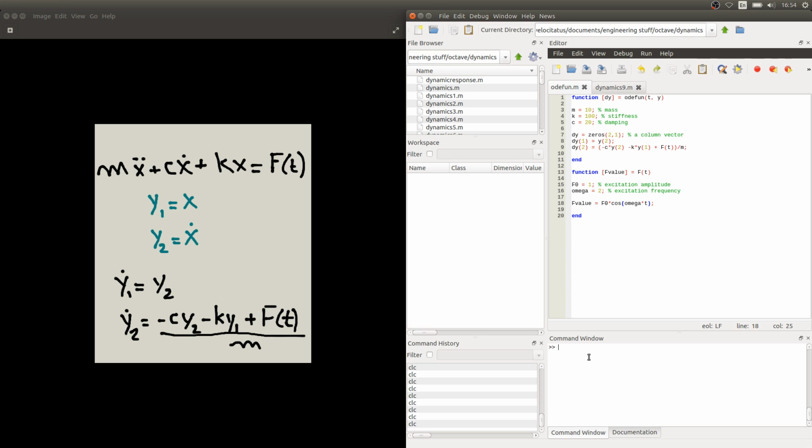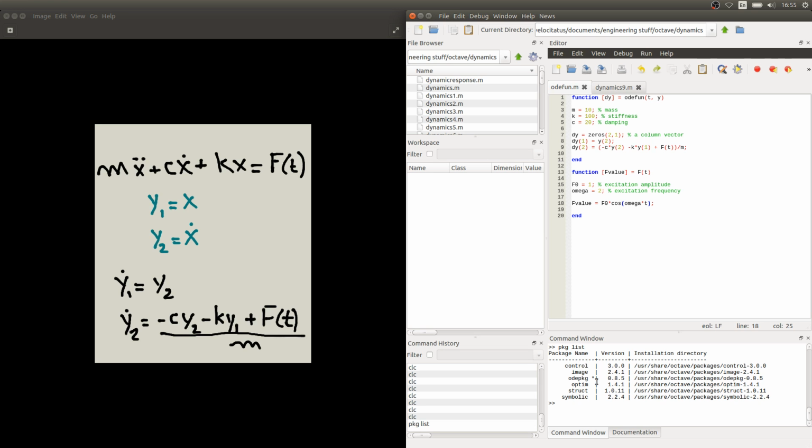If you are in Octave, you can go into your command window and type pkg list to see what packages you have installed. In my case, you see that the ODE package is marked as loaded. These are all installed, but only this one is loaded. If your ODE package is not loaded, you can type pkg load and the name of the package. So, for example, ODE package. If you hit enter, it will load the package, and you can check again on the package list if it has a mark, meaning it's loaded or not. So remember, this is only necessary for Octave.